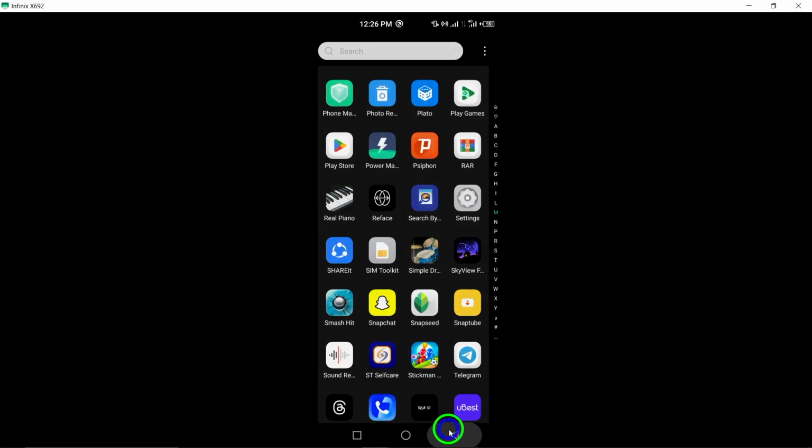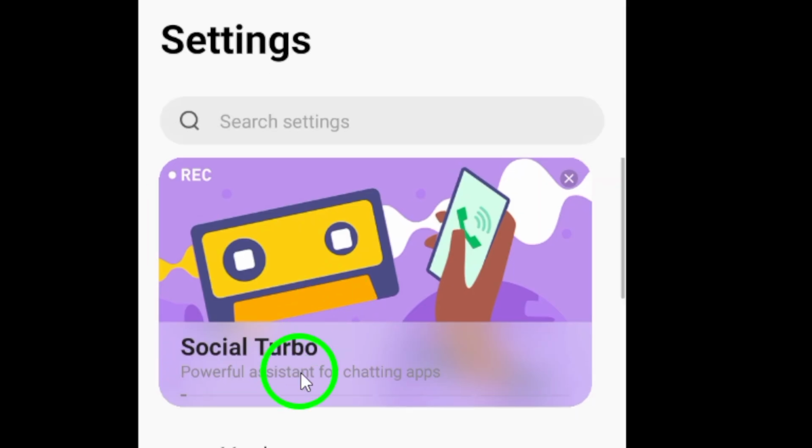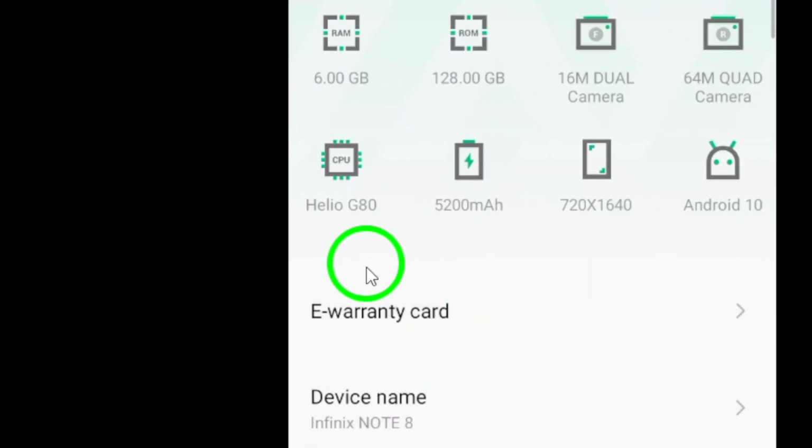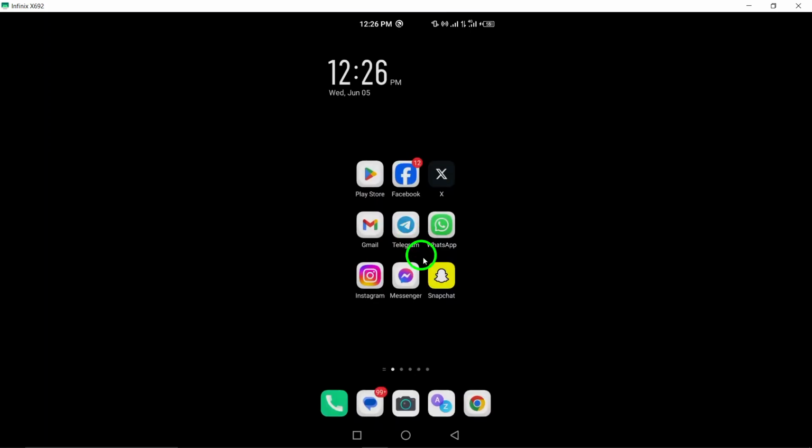Step 2. Verify that your mobile device supports video playback, as older devices may struggle to play videos smoothly due to hardware limitations.